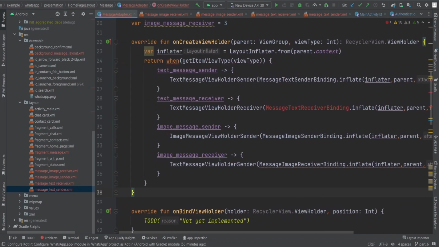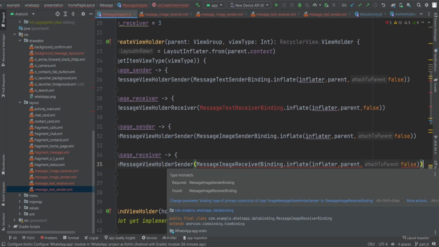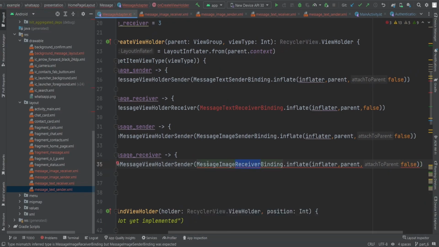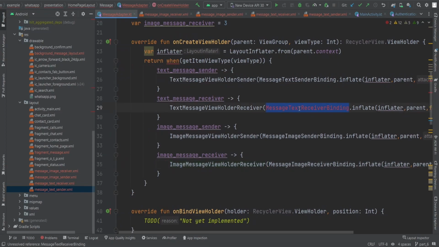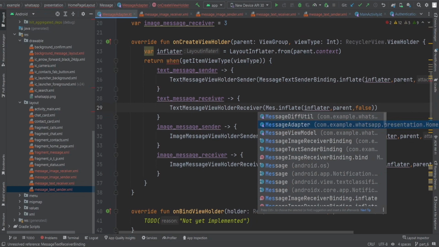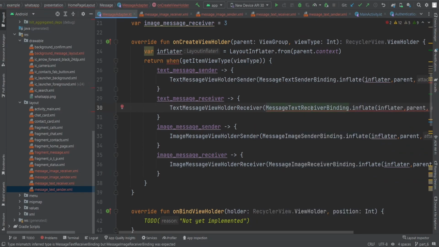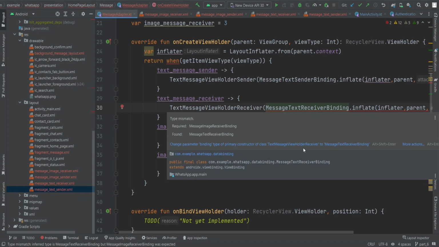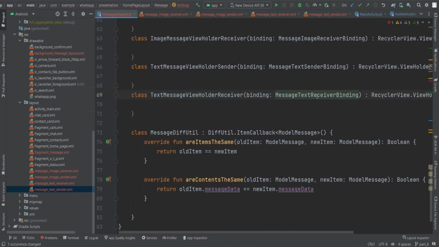So it's not text message view holder, it's just image message view holder sender, message image receiver binding. Why image receiver binding here? Because I am passing the receiver here. Okay, now text message view holder, message text receiver binding. What's the issue here? Text message view holder receiver, message image receiver binding, text receiver binding.